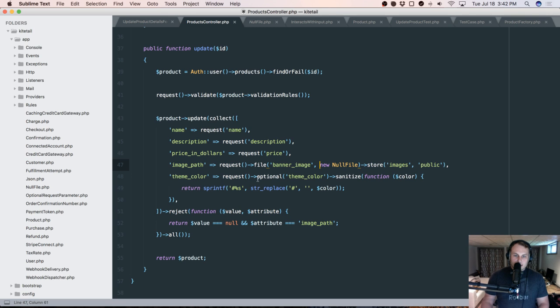And the other thing is this optional helper and then this sanitize thing. A lot of the time I run into situations where I have data come in from the user and I want to normalize it in some way. So an example might be, say you want to strip white space from the beginning or end of something. Laravel does that for you automatically now, but that's something you might have needed to do manually in the past.